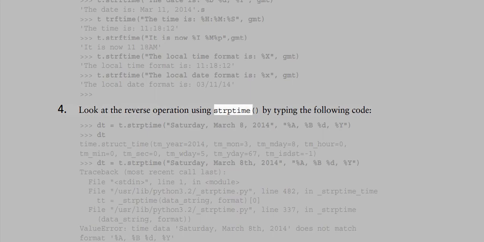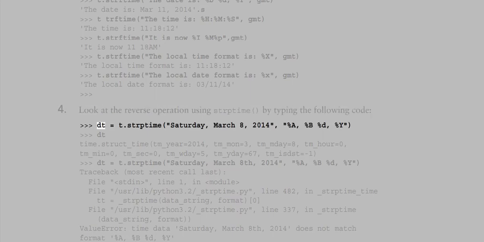4. Look at the reverse operation using strptime, by typing the following code. dt = t.strptime("Saturday, March 8, 2014", "%A, %B %d, %Y"); dt gives time.struct_time(tm_year=2014, tm_mon=3, tm_mday=8, tm_hour=0, tm_min=0, tm_sec=0, tm_wday=5, tm_yday=67, tm_isdst=-1). Then dt = t.strptime("Saturday, March 8th, 2014", ...) gives a traceback, most recent call last.